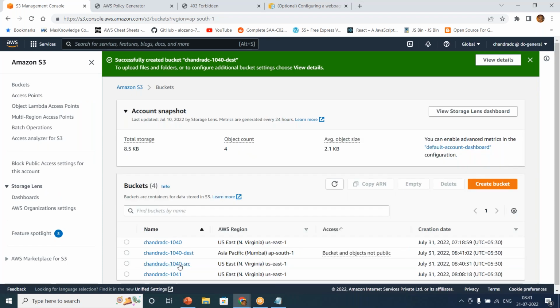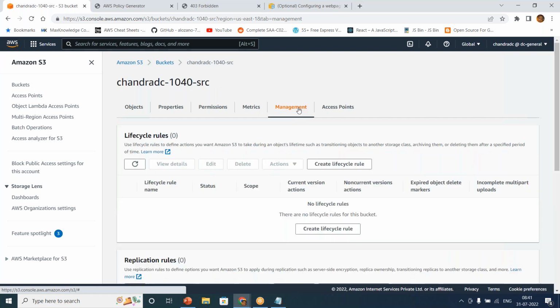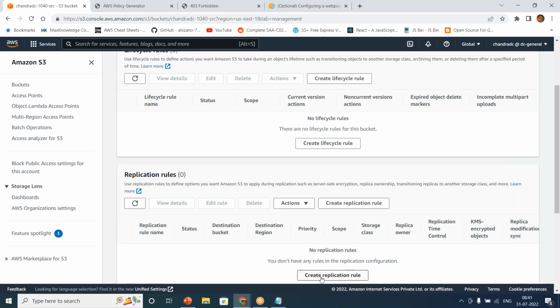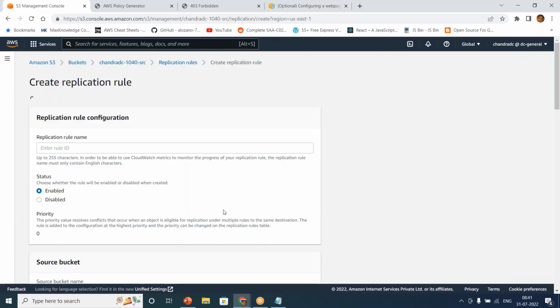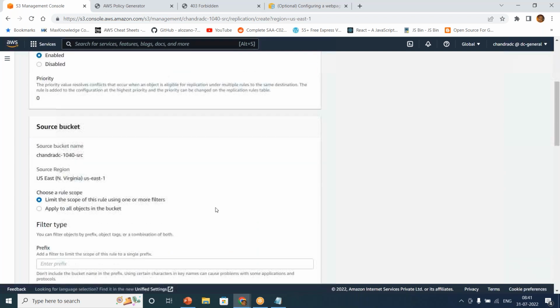Okay, so go to the source. Only in source you need to enable, and you need to refer the destination there. Go to the source and go to the management and come down. Here is where you have to create the replication rules. Create a replication rule and give some name, say my CRR rule, whatever name you want to give, right? Okay, status is enabled. Then come down, you have to select the source bucket. Since we are inside the source bucket, it will automatically take it.